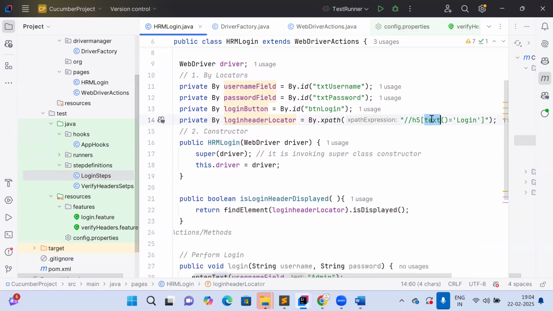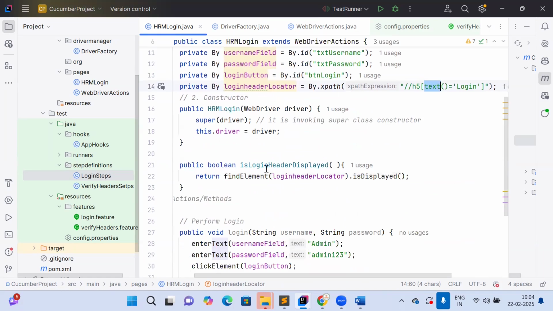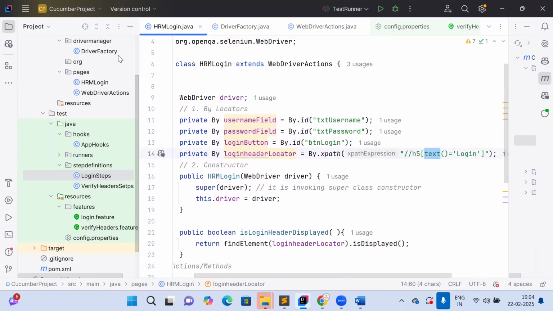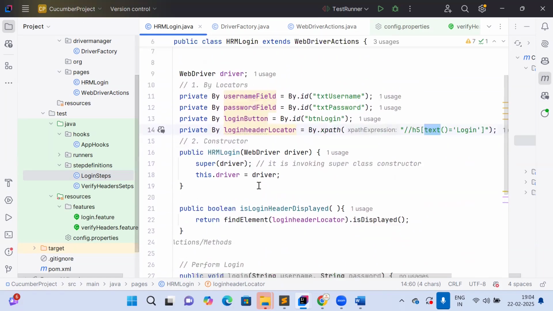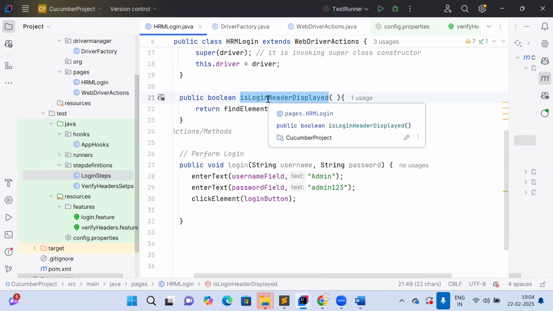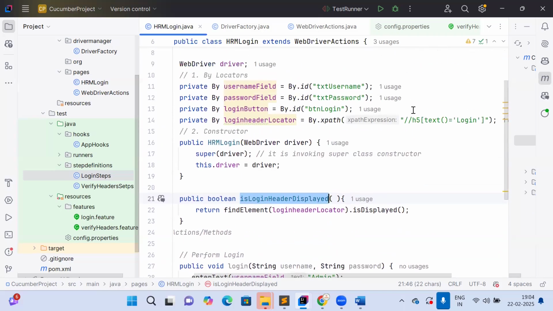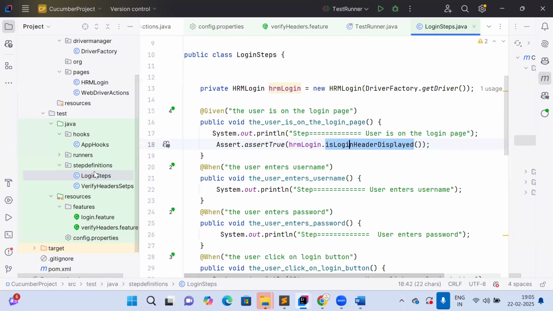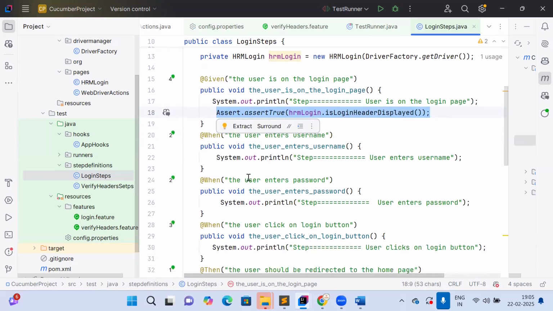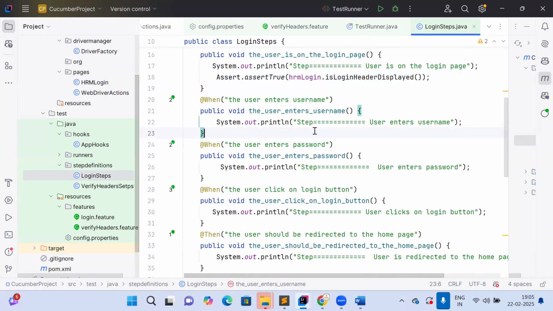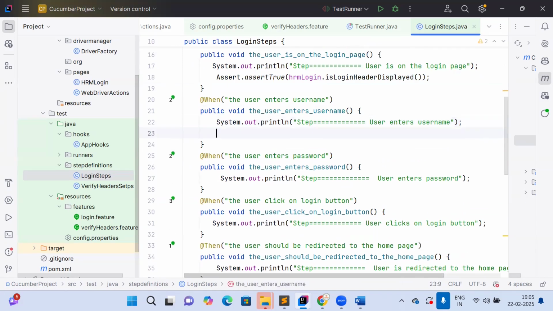Wherever an update is required tomorrow, you can come to the respective page and update it. Even though this method is used in many places, don't bother about the locator change. You can change one place, and it will be reflected in other pages. That is maintainability. Okay, so now it is displayed. Very good. Now enter username, enter password also we can write.